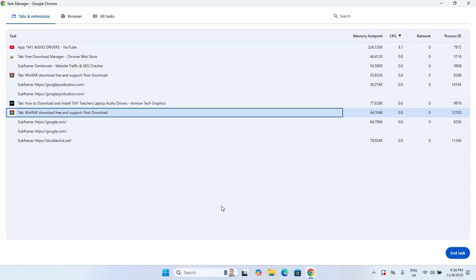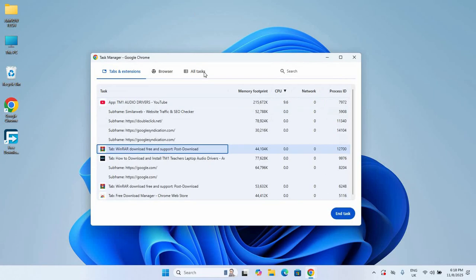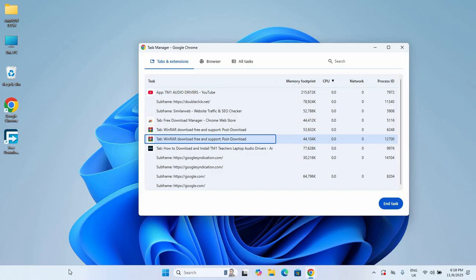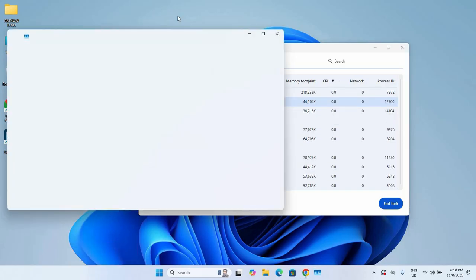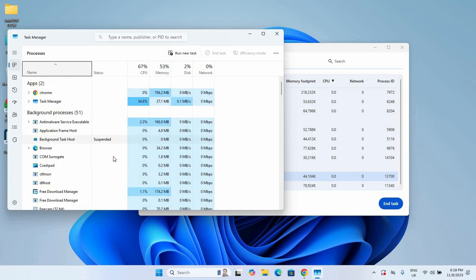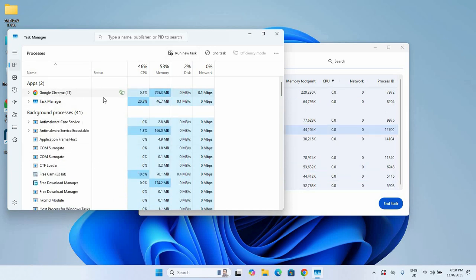Once we have closed all this, let's go back to our task manager and see the performance of the RAM. Click on our task bar once again, click on task manager, and let's see our Chrome browser. This is our Chrome browser, and as you can see, it has reduced to 700 megabytes. It was 1700 and something megabytes, and you can see the percentage has reduced to 53%, but back then it was 60 or 70 thereabout.